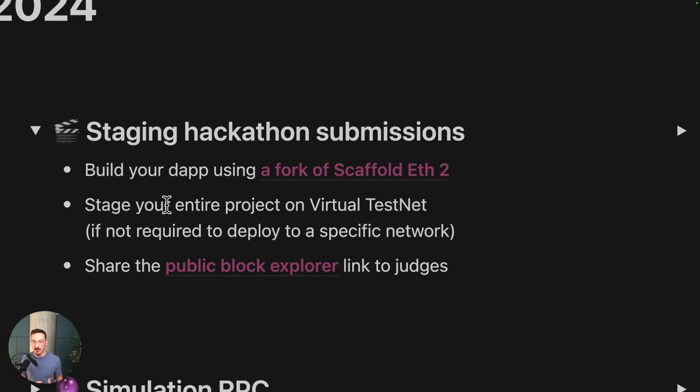testnet from the get-go. This means that you can deploy your contracts to it, you can build your UI, you can use Tenderly's debugger and transaction trace to debug your smart contracts or transactions. And essentially, after you're finished building in this manner, you can just keep your dapp staged on that virtual testnet and simply share a public block explorer for judging. Of course, this works only if you're not explicitly required to deploy to a specific network.